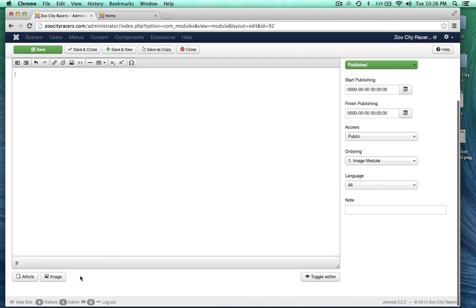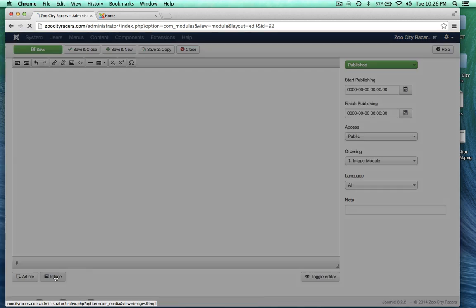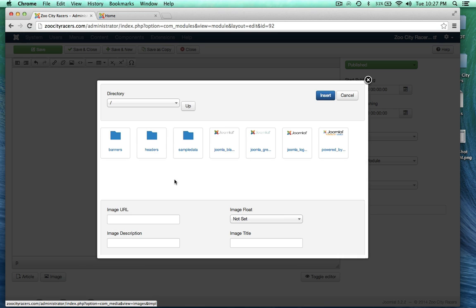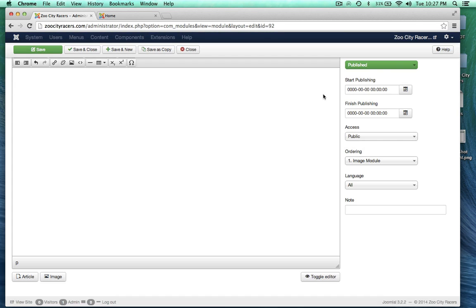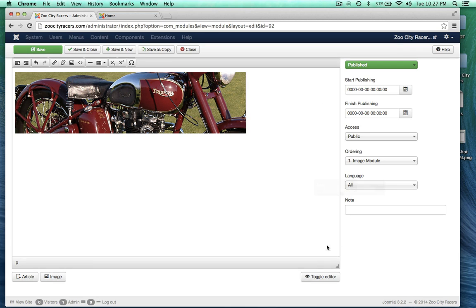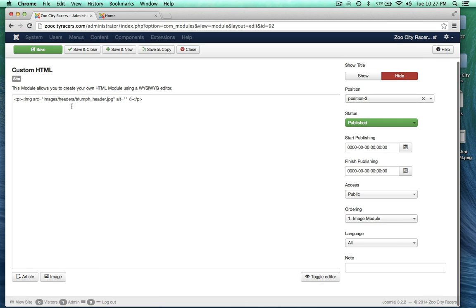Now, see down here where it says image? If I select that, and I go into these headers, and I select my Triumph. Okay, see how it popped up right here, the image URL. I'm just going to click Insert. And there it is. If I toggle the editor, look, there it is, triumph_header.jpg. And I could actually change that right now back to blue flower if I wanted.